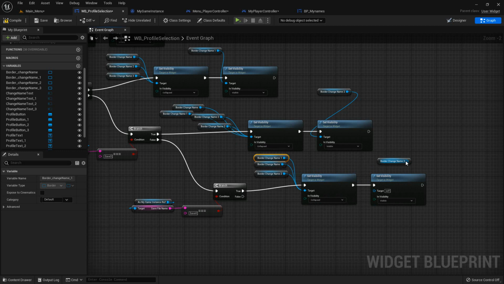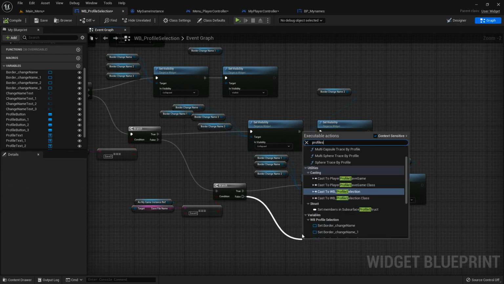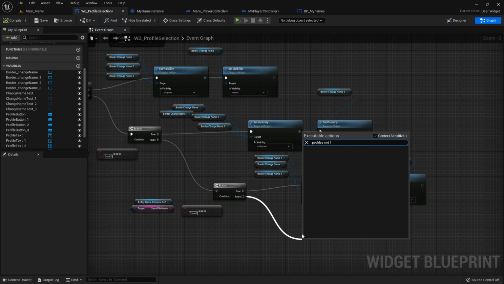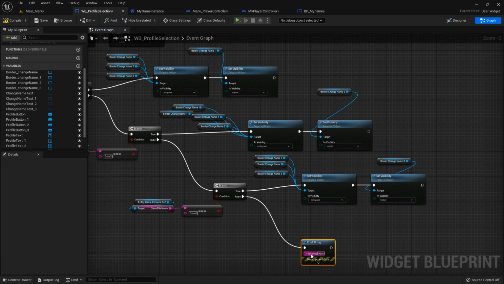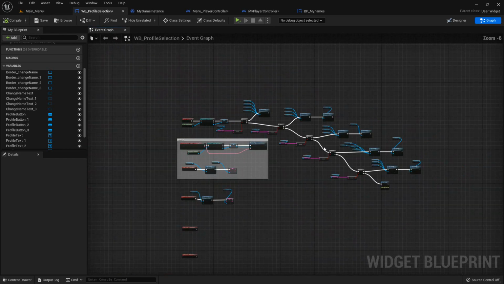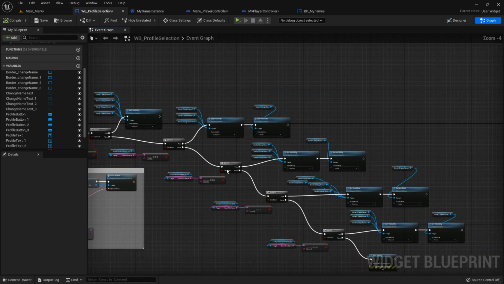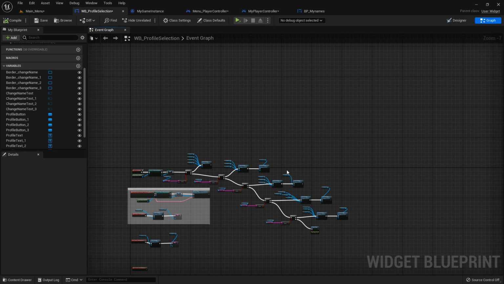And nothing else will be. Okay, and then I'm just going to print this and say profiles not found. Whoops, print string, sorry. No save found. Okay. That looks really complicated and gross, but it's not. Okay, that is actually pretty disgusting looking.